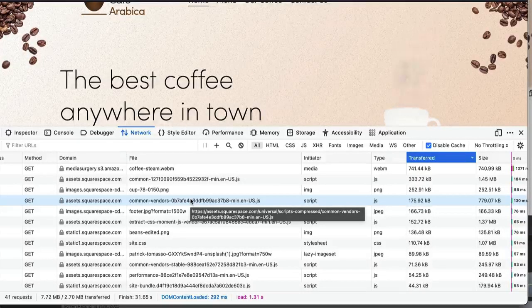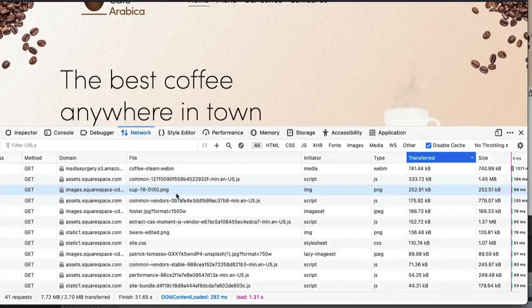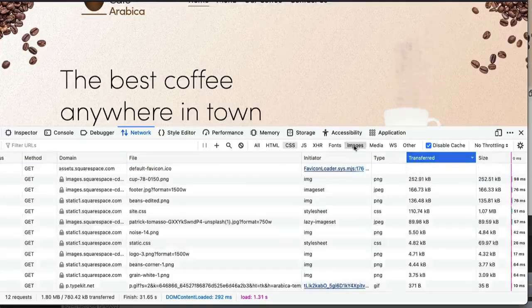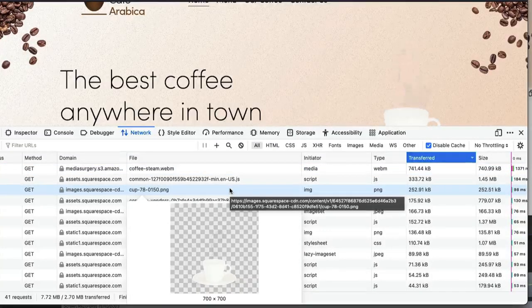Every time I design anything on Squarespace, one of the first things I do is go into the network tab and just make sure there aren't any big assets in there. So very useful to know. That's just the network tab. And it's interesting, you can also filter down by CSS, so you can see images here. This is a really useful thing to know with DevTools.